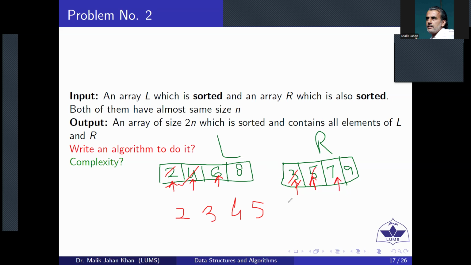6 and 7 are compared. 6 comes here, and the pointer moves to the next element. 7 and 8 are compared, and the pointer moves to the next element. Now 8 and 9 are compared. 8 comes here, and as 8 is the last element, we have exceeded the valid range of pointers. So all elements of the right array are placed over here.